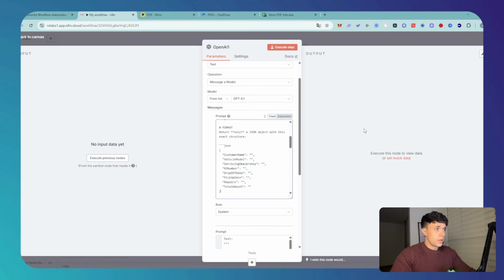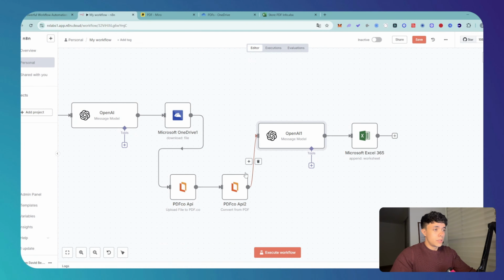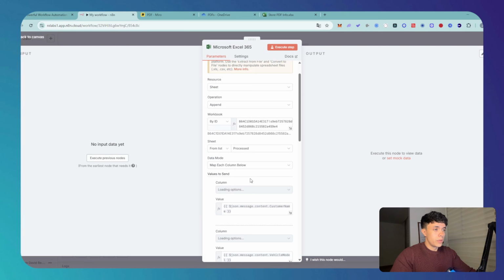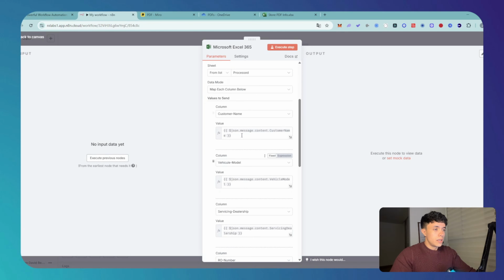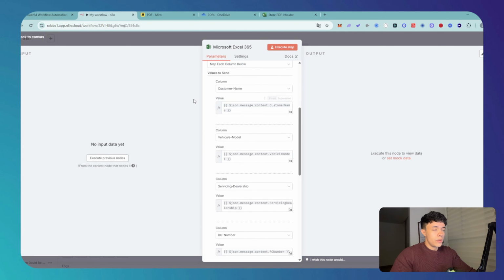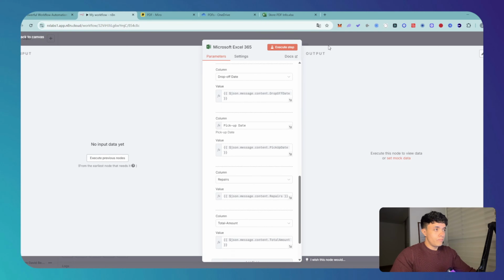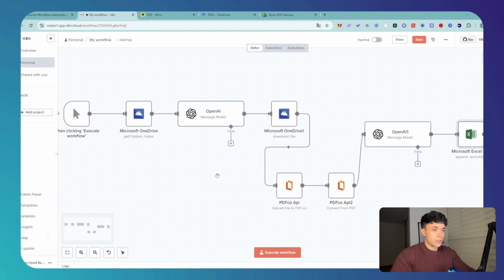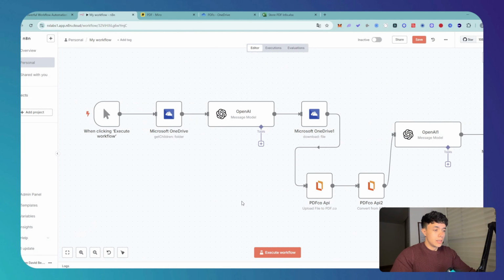So after this, we're gonna have an output that is that specific JSON format, and then this other node is easy because we want to basically map all the columns to the previous JSON output that we receive from the LLM. So that's that. Now I'm gonna run this once and see how it goes. So right here is getting all the files from the folder. We're extracting the unique URL and then downloading the files.